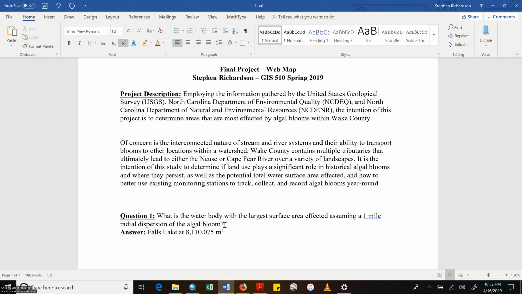through the completion of this project, and we're going to be utilizing some different sources, namely all North Carolina entities with the exception of United States Geological Survey. So in addition to those, we have the North Carolina Department of Environmental Quality and the North Carolina Department of Environmental Resources.